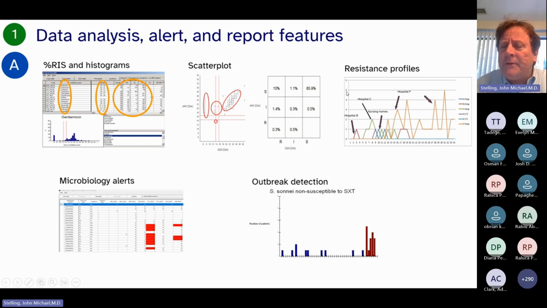The number of people here is only 5 people, 4 people, 3 people. So the numbers here are very small, but it's looking at E. coli, not in aggregate. It's looking at E. coli with a particular combination of resistances. In WHONET, we call that the resistance profile.